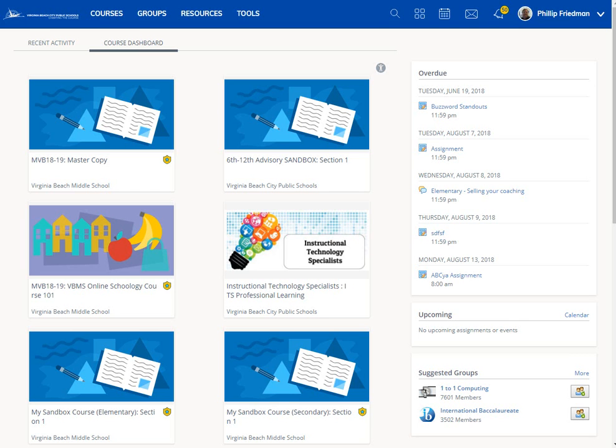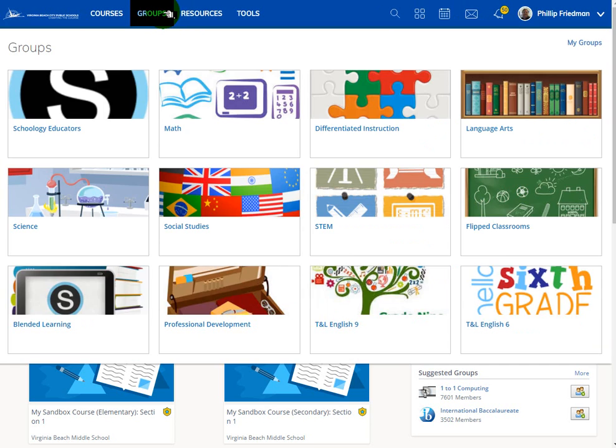This is Intro to Groups for Schoology, and I'm starting off on my home dashboard. I'm just going to click Groups up here, and it's going to take me here, and you'll see these are tiles of some of the groups that I'm a member of, and you will see some of the groups that you are a member of as well when you get there.